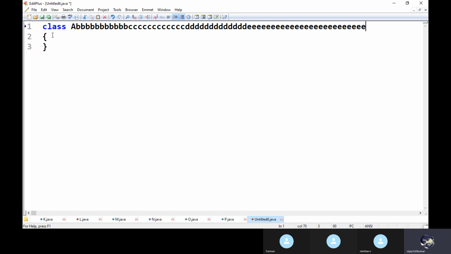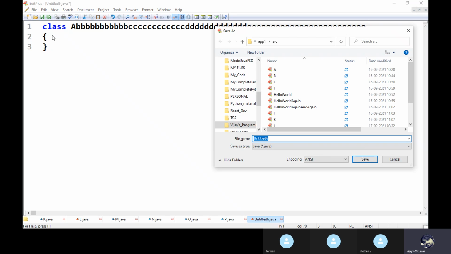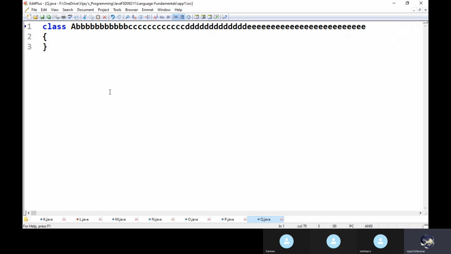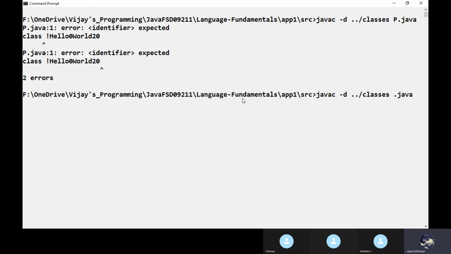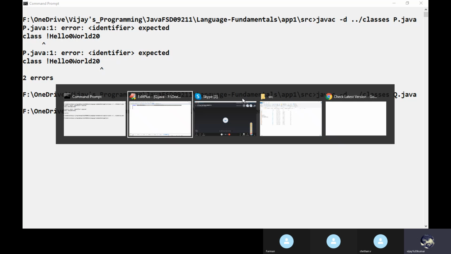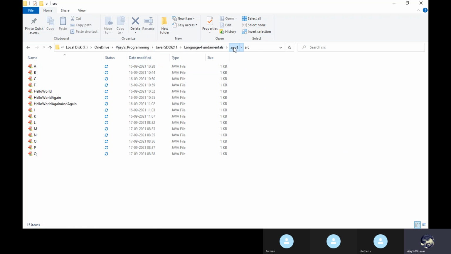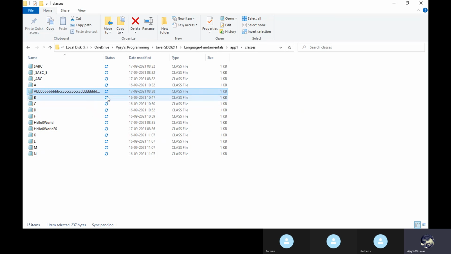Is it a valid identifier? Yes, sir. It is a valid identifier, but it is not recommended. The javac compiler is going to generate a .class file for this class also. Valid identifier, but it is not recommended. The .class file has been generated.